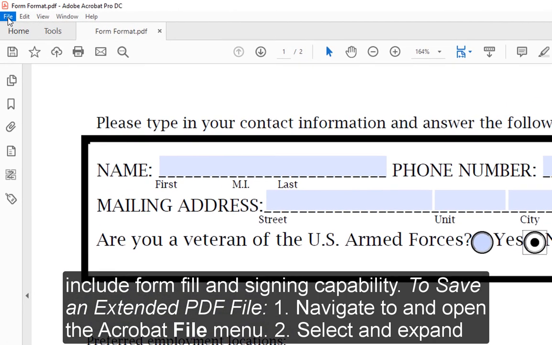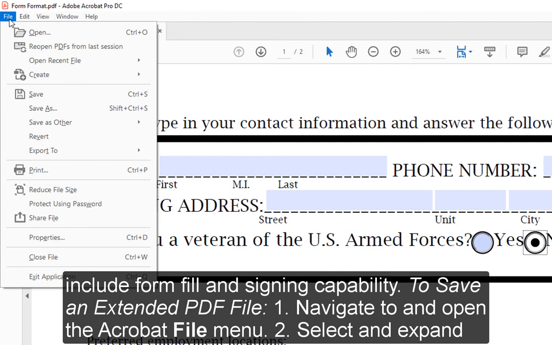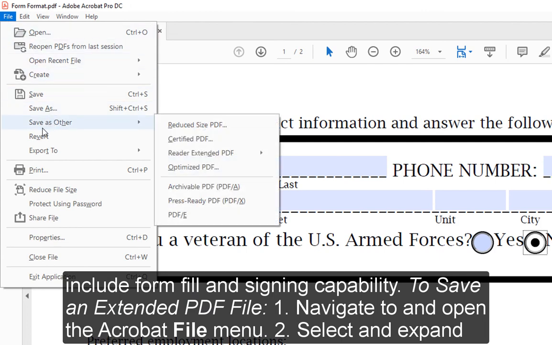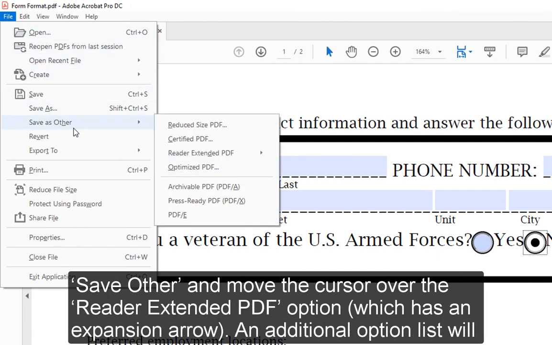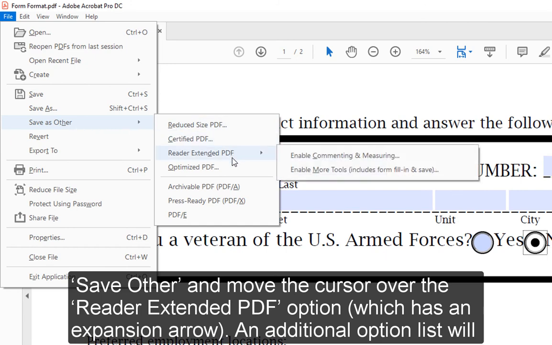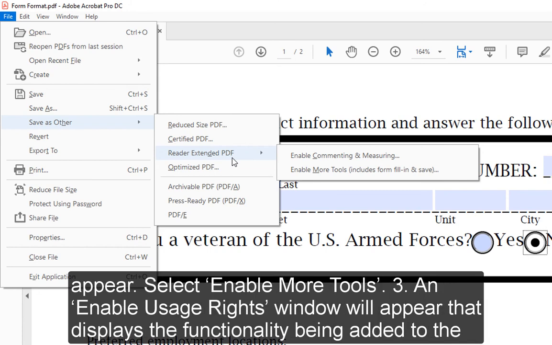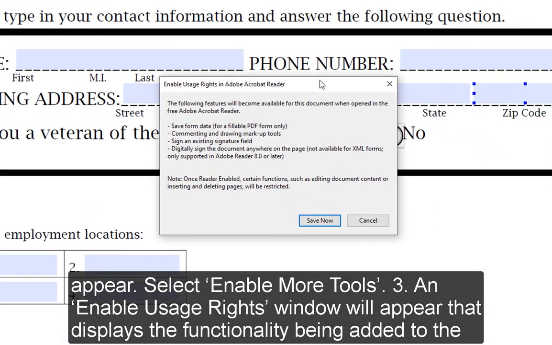Navigate to and open the Acrobat File menu. 2. Select and expand Save Other and move the cursor over the Reader Extended PDF option, which has an expansion arrow. An additional option list will appear. Select Enable More Tools. 3.